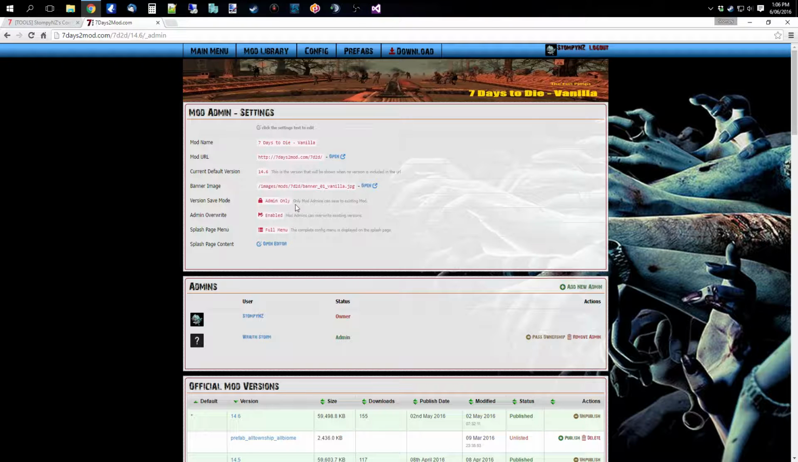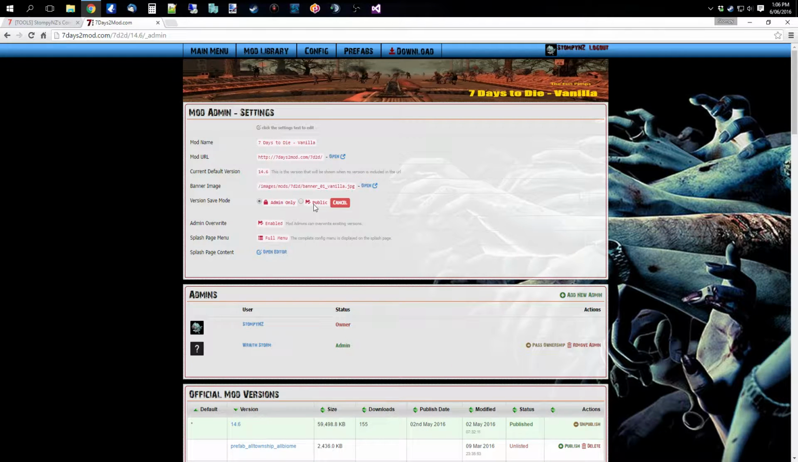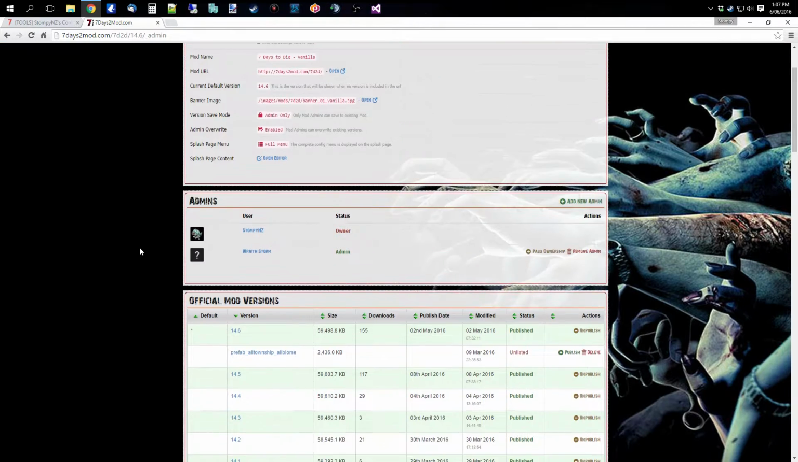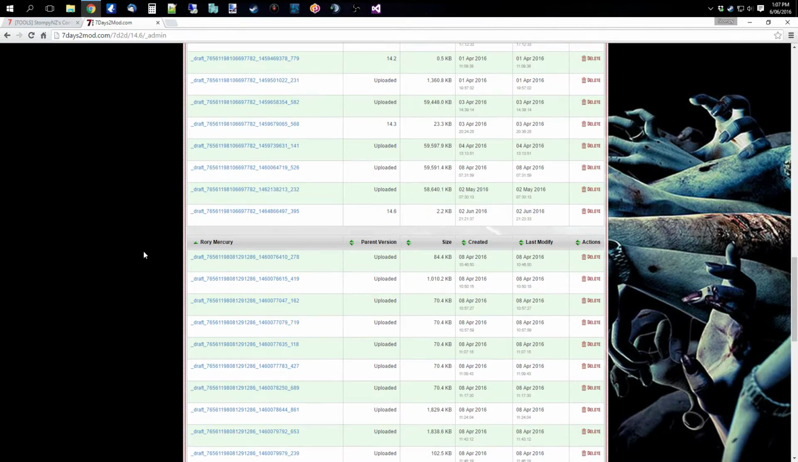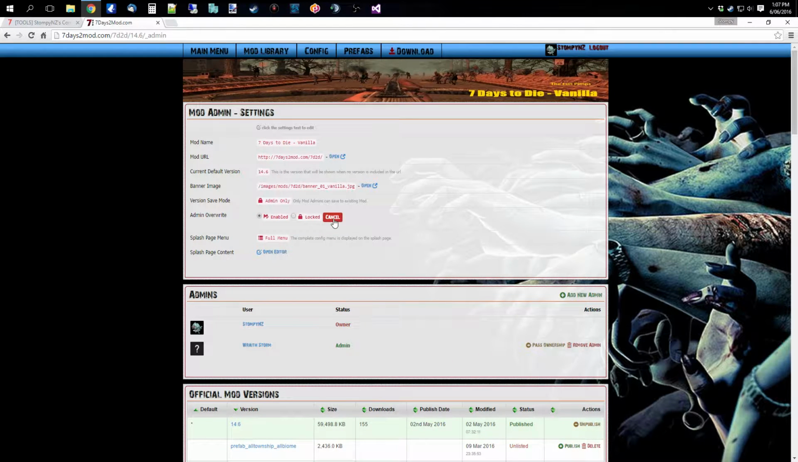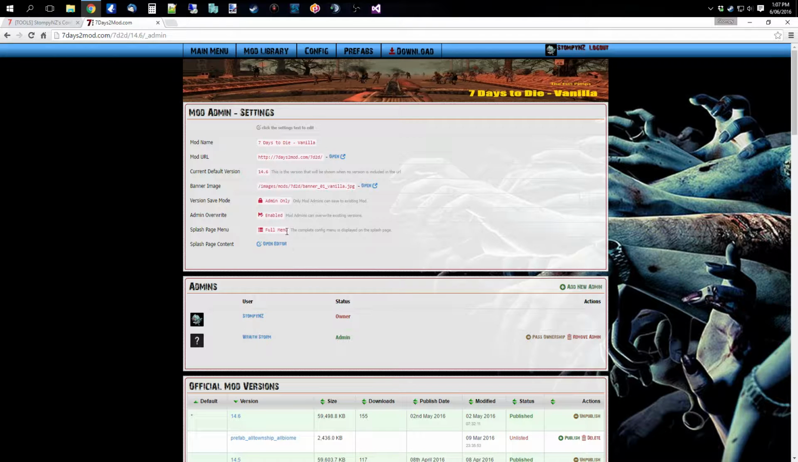The version save mode, you have the option of admin only or public. If it's public, a non-admin is able to save a version to the mod directly. It will prefix the word public and then their Steam ID before the version name that they give it, so that you can tell them apart from your official versions. The admin overwrite can be enabled or locked, which means that if it is locked, even an admin won't be able to overwrite an existing version, whereas if it's enabled they can make changes and then save it back to an existing version if they want.